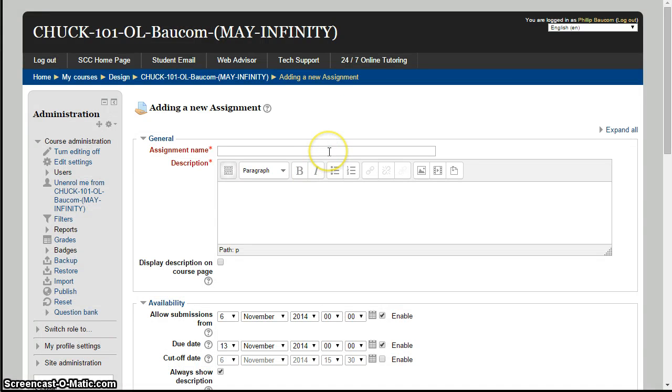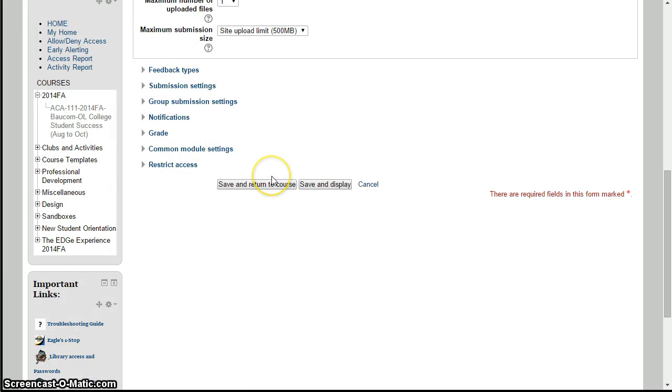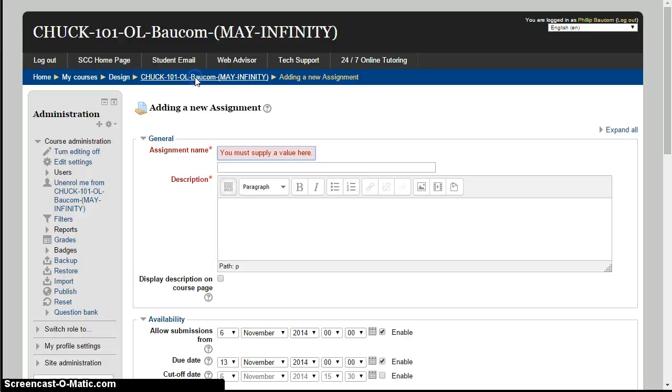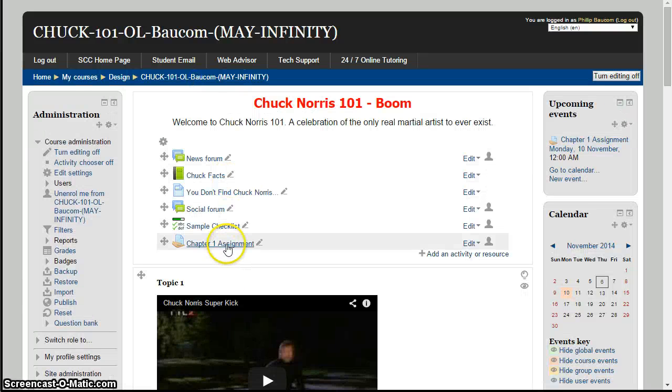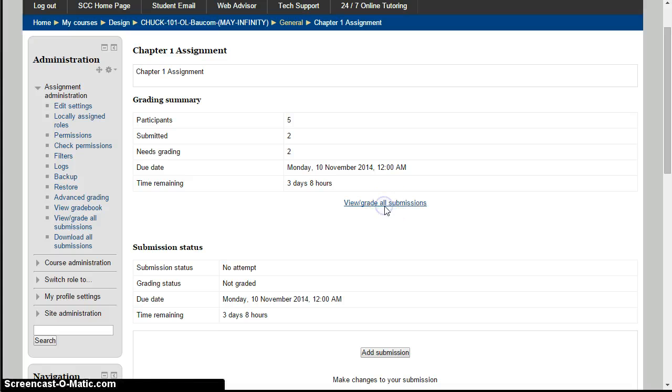And then there's nothing special you've got to do. You just set up this assignment drop box like you would any other one in your class: name and description, the settings that you would like, and save it. For the purposes of right now, I've already got one made with some students in it. So I'm going to click on Chapter 1 Assignment, and you're going to go to the same place that you always do, View and Grade Submissions.